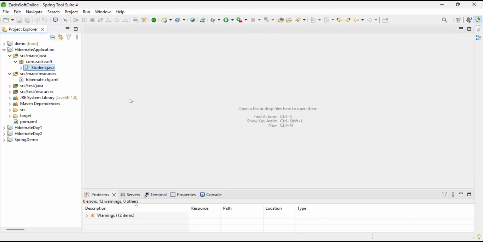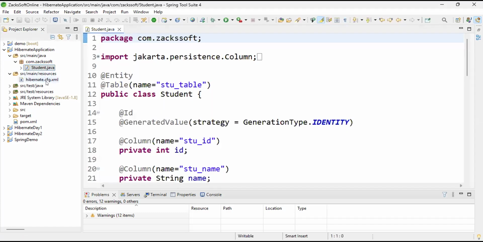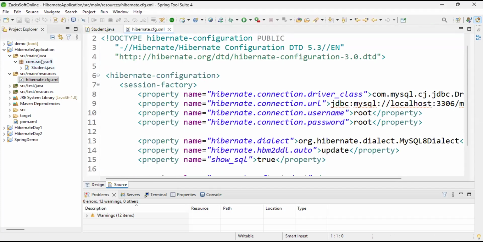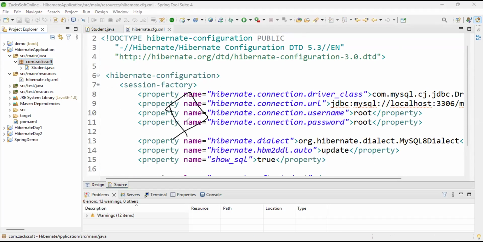Close all. So this is our entity class. This is our configuration file. Now what do we need? We need to create the main application, right? The client application. Inside a new package or in the same package? Right now our entity class is available, our setting files are available. Right now I need the main application, the main class only, right? Yes, sir.